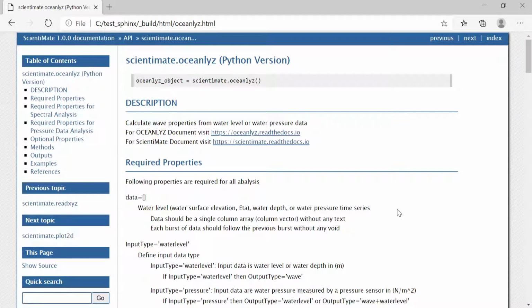So the MATLAB version is going to be a standalone toolbox that you download. If you use the Python version, then it's going to be part of the Scientimate, and you have to install the Scientimate before you can use the OCEANLYZ in Python.